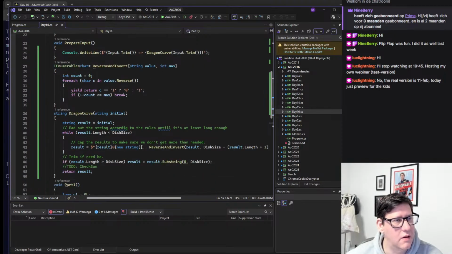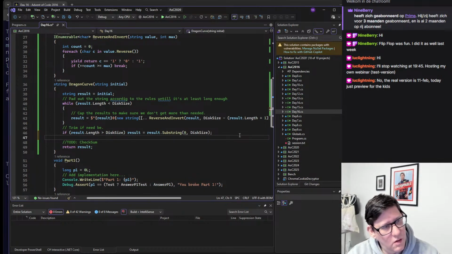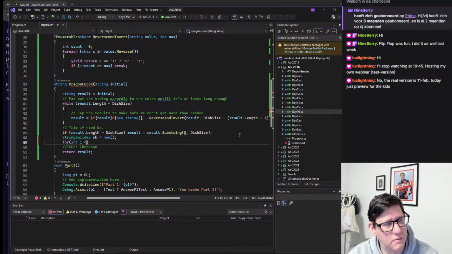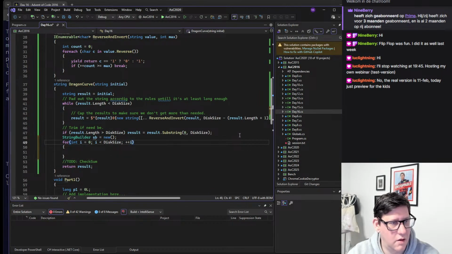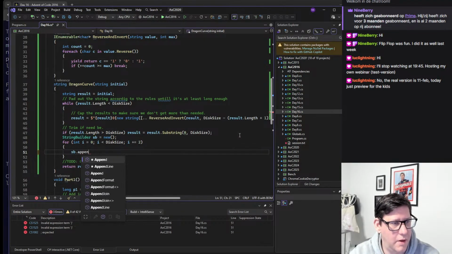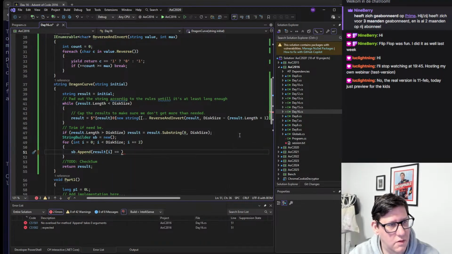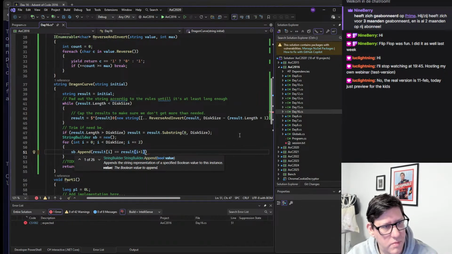Okay, so let's see. And then we do string builder SB is new, just like this. For int I is 0, I smaller disk length, increment I, actually I plus equals 2, because we do it pairwise. If, and now we can just do sb.append to result I equals result I plus 1. Okay.